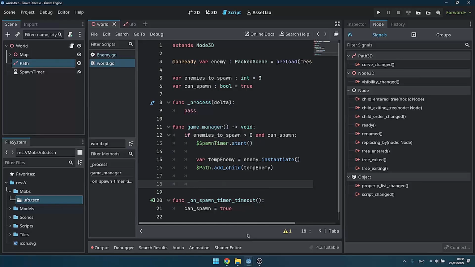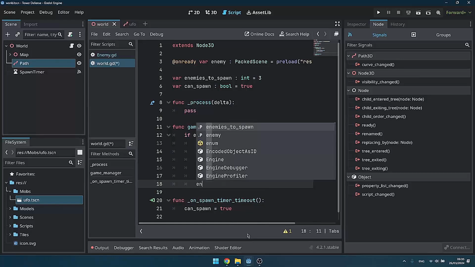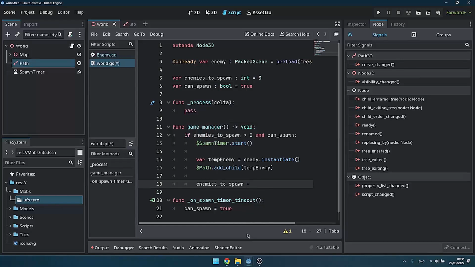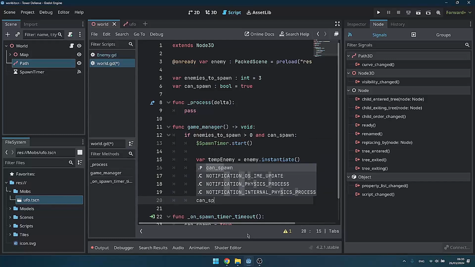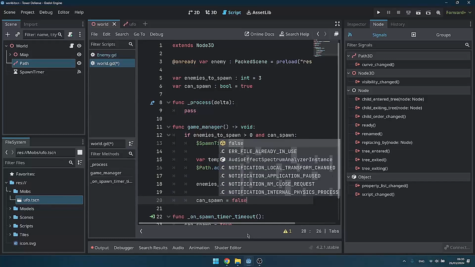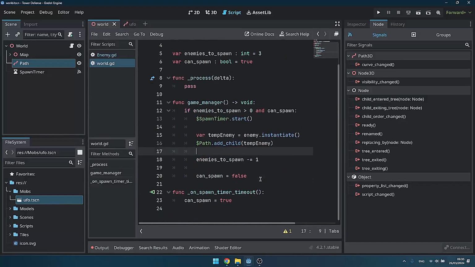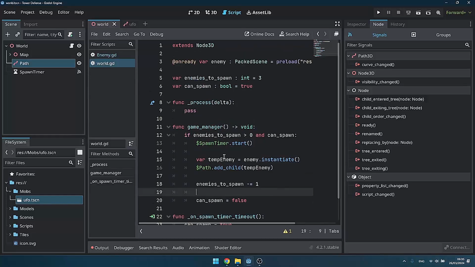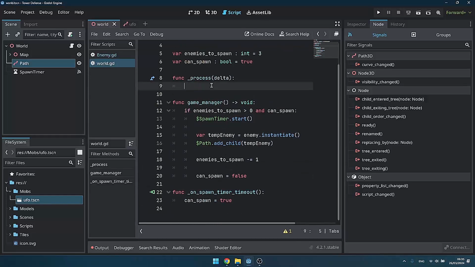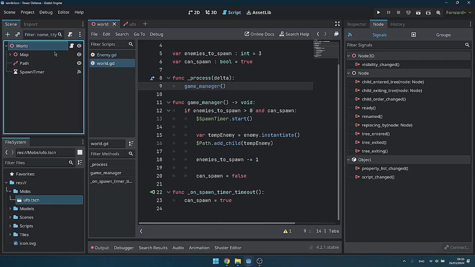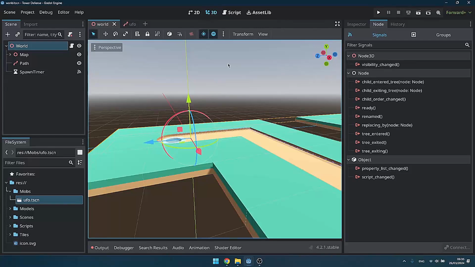Now that we spawned our enemy successfully, we want to decrease the amount of enemies that we want to spawn by 1, and we want to set canSpawn to false. So this function doesn't fire up multiple times in one go, but it needs to wait for the timer to finish up. This basically should work, and we will just test it in a second. We just need to reference our function in the process function right here. We can go to 3D world.